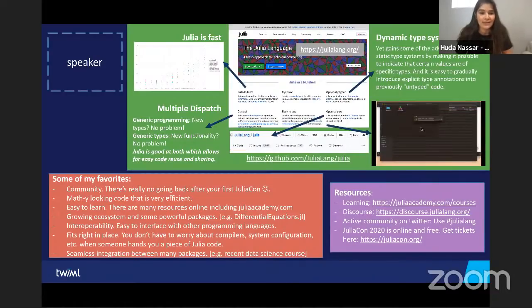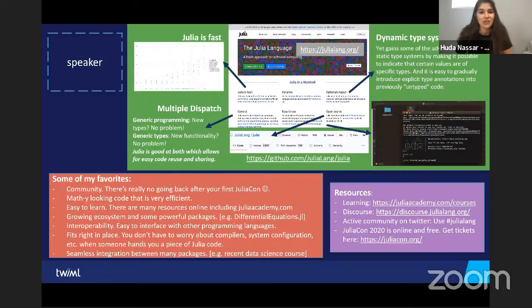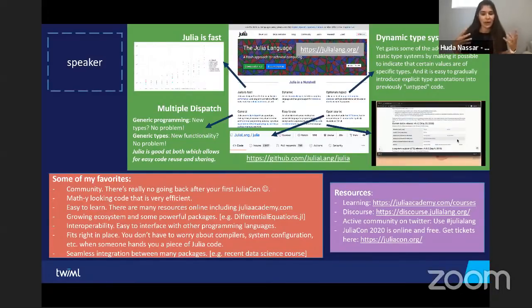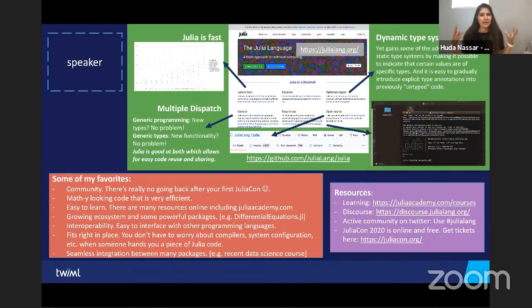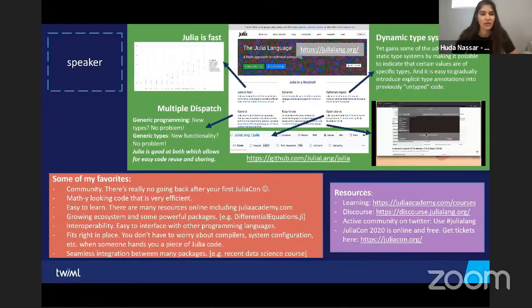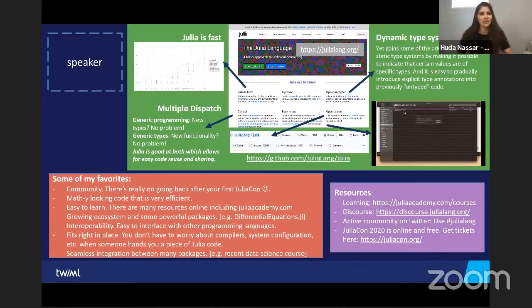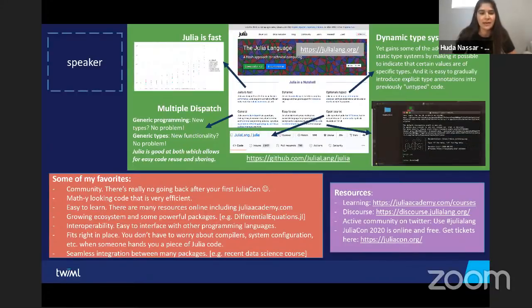I really also like the seamlessness between packages themselves. The ecosystem for Julia really has tremendous opportunities to grow, because the packages within each other, between each other, talk really nicely to each other. And I really like this idea.